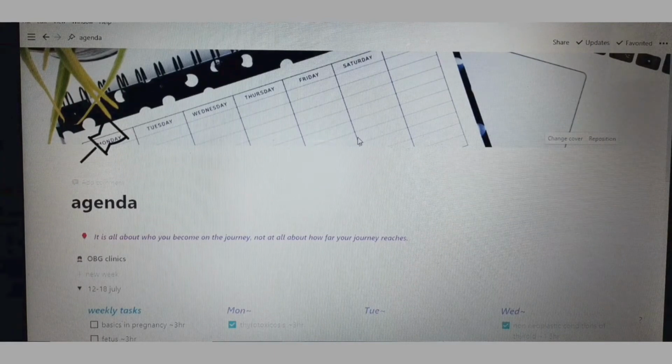So for today's video we are going to see my Notion academic setup. I have two separate Notion setups, one for my academics and one for my personal setup. I use the free personal plan for both of them, and today I'm going to be showing you my academic setup. There's no specific reason why I have them separate. I don't know what logic I used in keeping these two spaces separate, but I have them separate.